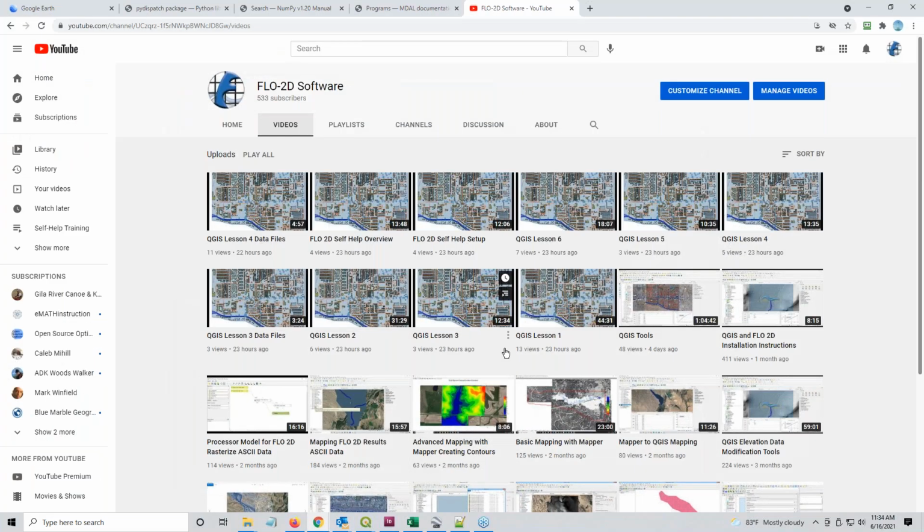Okay, hi, this is Karen O'Brien with FLO-2D Software, and we're going to talk today about processing tools, processing programs for QGIS. Now, last week we did the QGIS tools. So basically all the tools in QGIS link to these processor programs in some way or another. So if you didn't get to see last week, you can come back and get the QGIS tools off the YouTube channel.